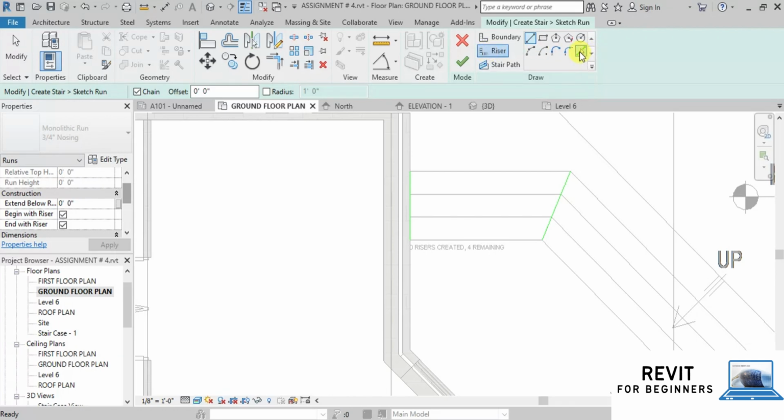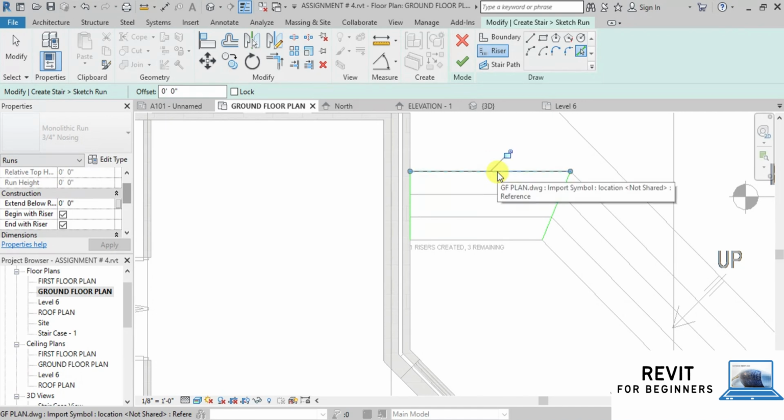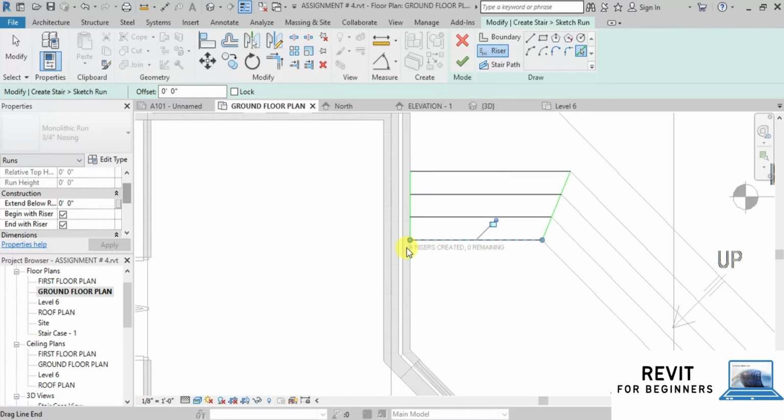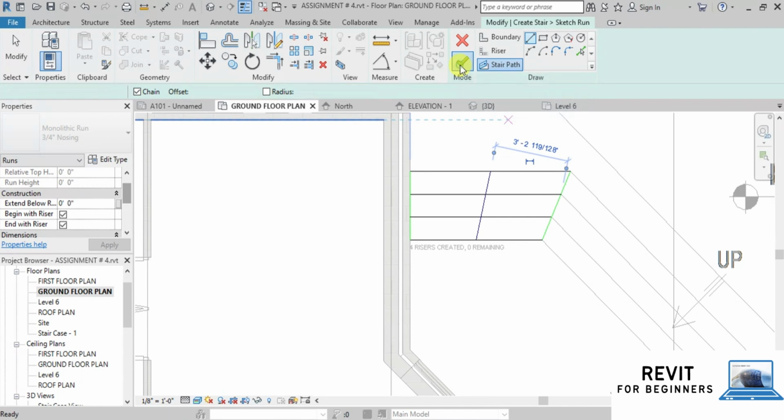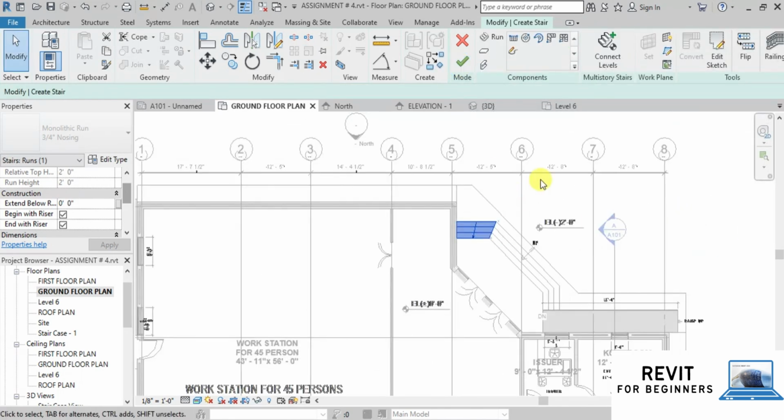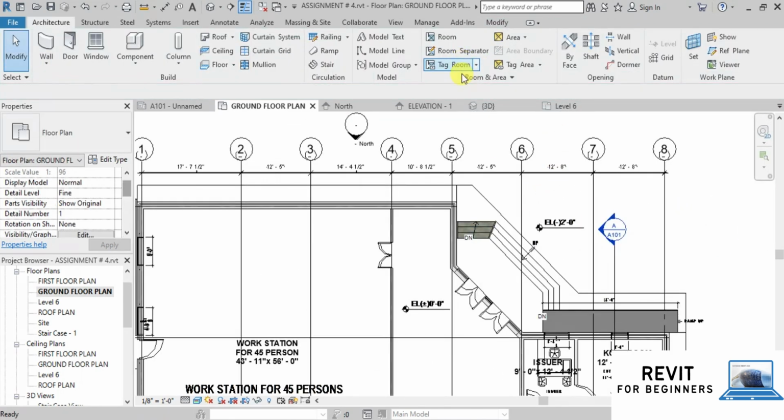When we click on riser, Revit will inform us that 1 riser created and 3 remaining. Now we will click on the remaining risers. Now 4 risers created and 0 remaining. Now we will draw stair path. Draw line between center of first and last riser. Finish the command. Our first entrance steps have been created.